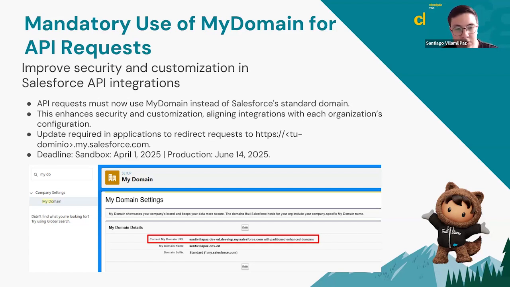So if your org is a little older, an old organization of Salesforce, maybe you remember that your domain was, for example, .salesforce.com or .force.com, and there are other variations of this. But since about a year ago, Salesforce started creating all the orgs like this, with .my.salesforce.com. So why is this important? Because they're going to deprecate the other domains.